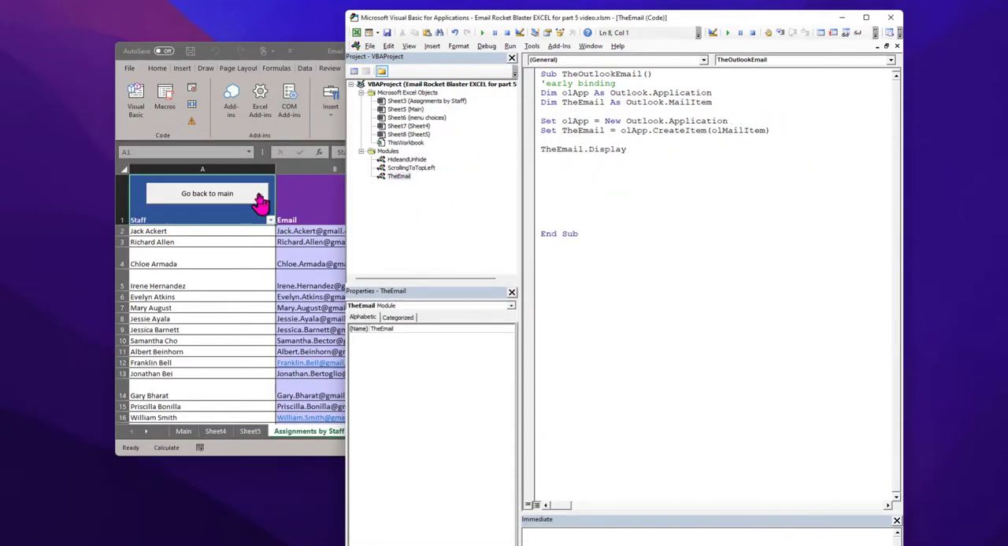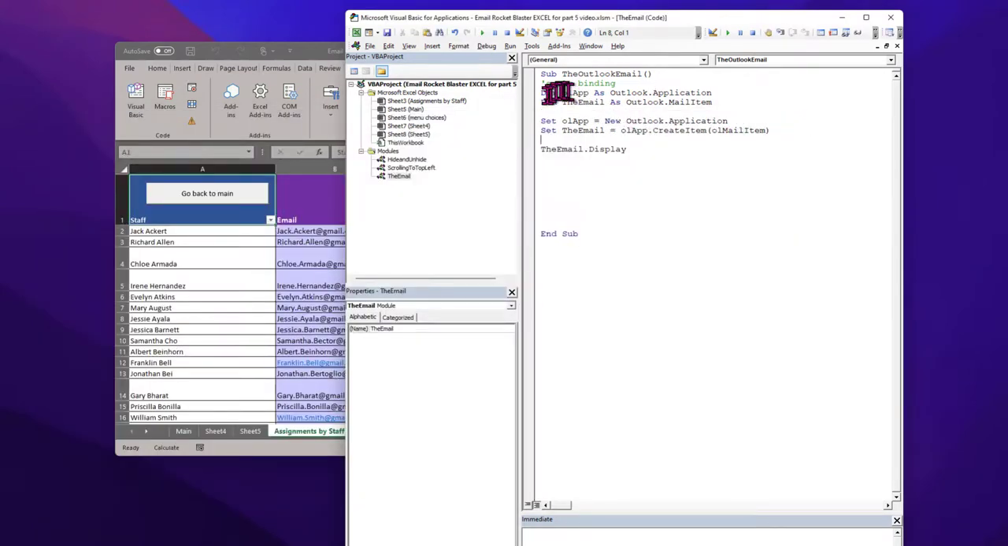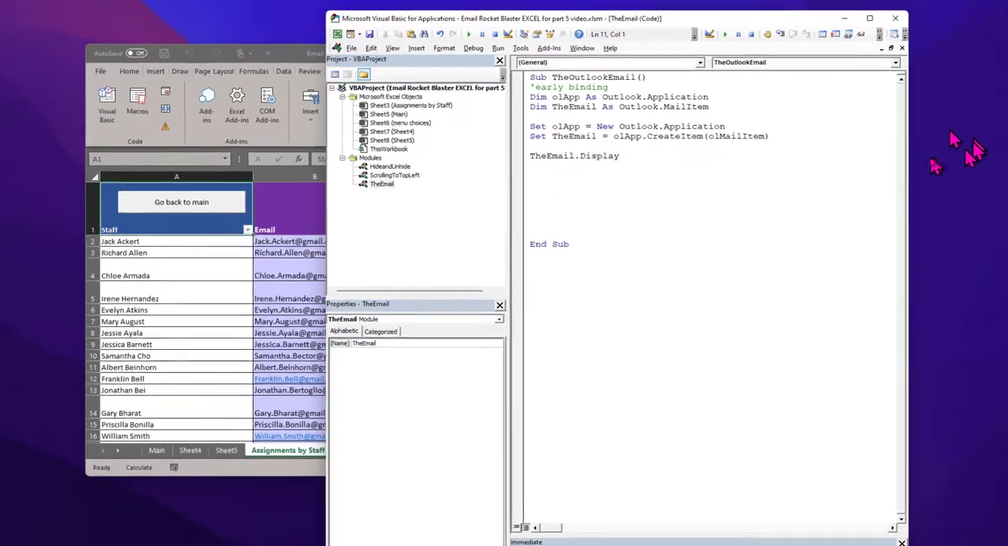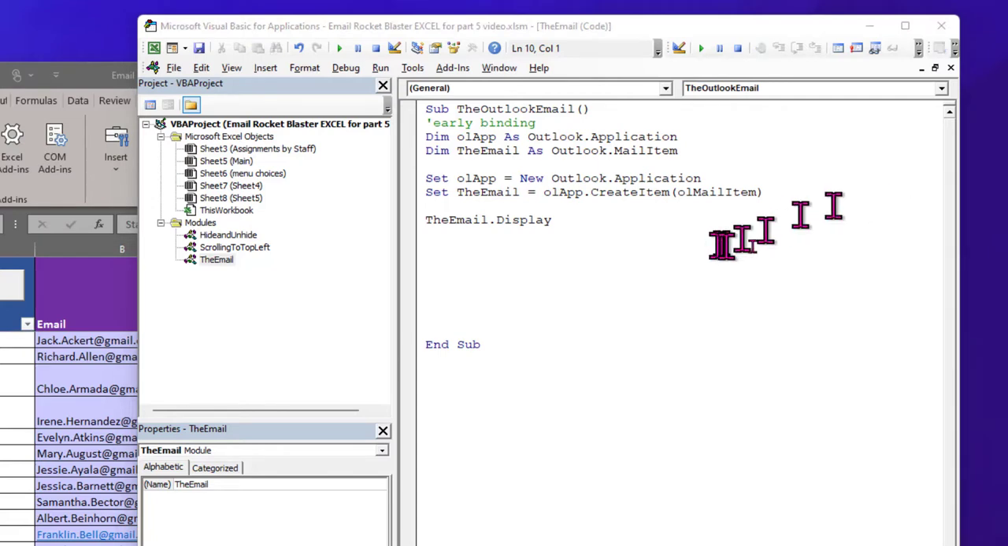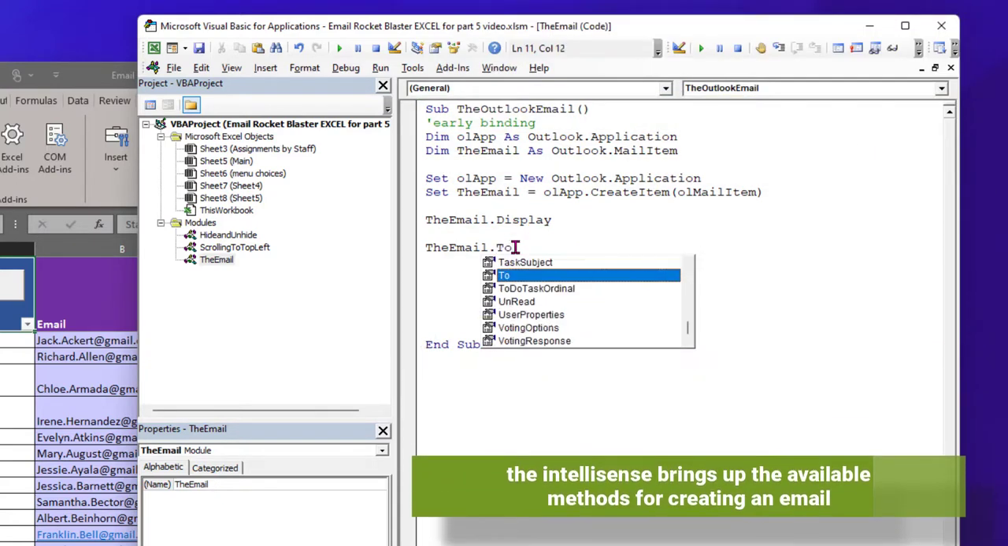So now I could go ahead and create a button. The button would start this sub and the email would come up. Just these 5 lines of code would be sufficient to start the email. Now let's go ahead and actually build out the email. Now the email has to have a To, right? So we want to say the email dot, and if you go ahead and look, you will see To.